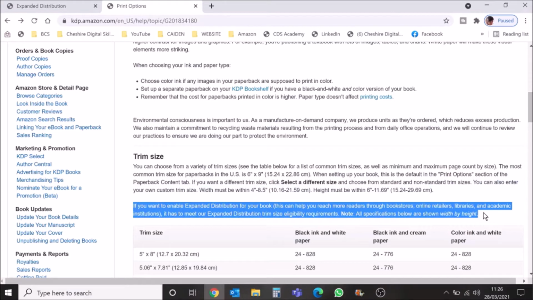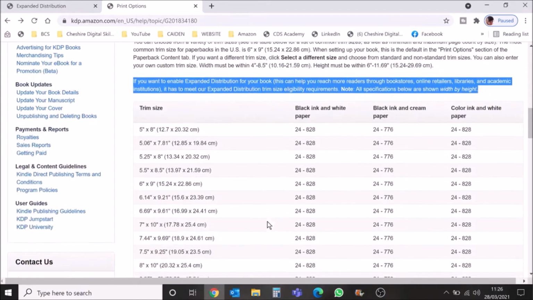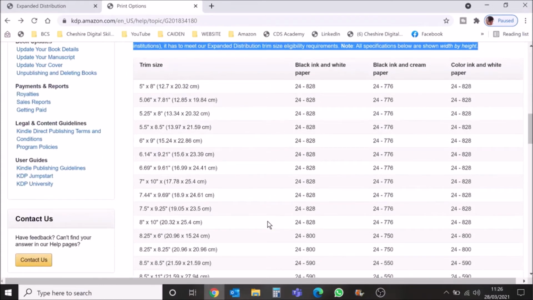To enable expanded distribution, it has to meet the KDP's trim size eligibility requirements. All specifications are shown below, so be aware your custom trim size will not be eligible if it doesn't match these.